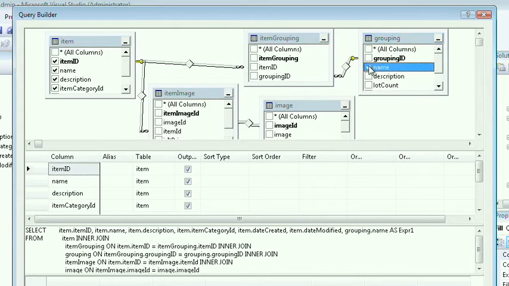Let's select grouping name. If you look at the SQL query down below, you'll see that grouping name is automatically added. Because we already have a name property and item name, it adds it as expression 1. This is called an alias in order to give it a different type of name besides the name that's already been used, such as the name column. Let's go ahead and give it a proper name that makes more sense than expression 1. We can type directly inside our Query Builder window. Let's choose the alias to be grouping name.